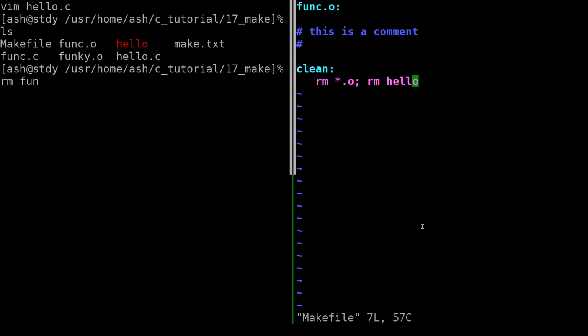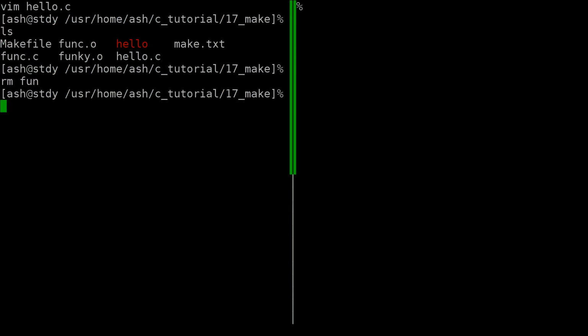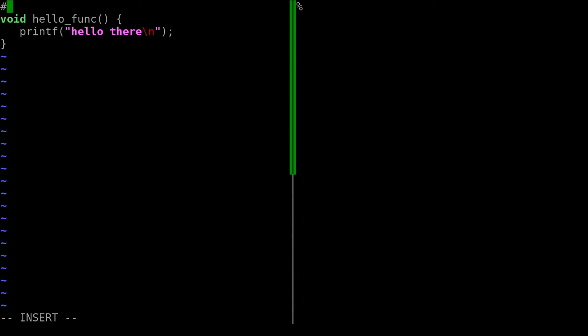So let's create something sensible. In our func.c, what we're going to do is create what's called a header file. Here we're looking at the intersection between Makefiles and spreading our program out. Remember, whenever we want to use something like printf, we need to include stdio.h. Well, we're going to use our function hello_func in our program, so we need to create a header file for hello func so that we can declare that function before we use it.